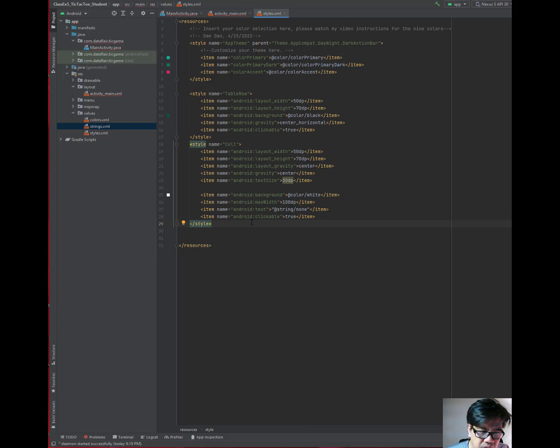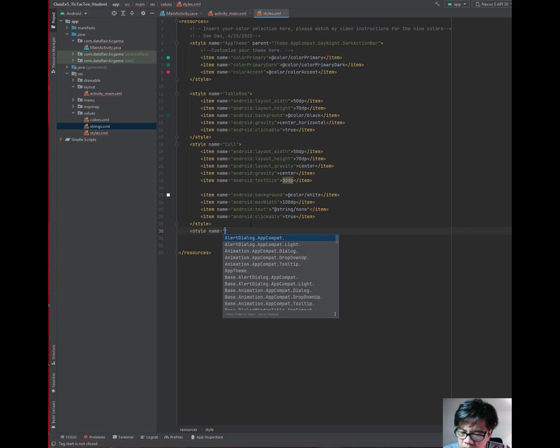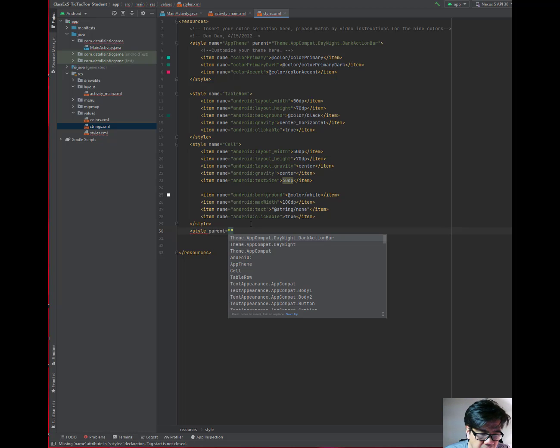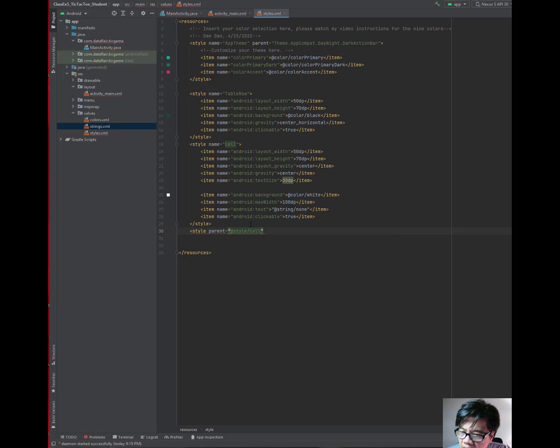The next one we're going to do is the parent style of the cell. Let me talk to you about this. It's still style, and we're going to start with a new style. This time we're not going to do the name, but we're going to do parent, and the parent of this is @style/cell. Notice the uppercase of the C. The uppercase of this name is this name right here. This cell is this cell.